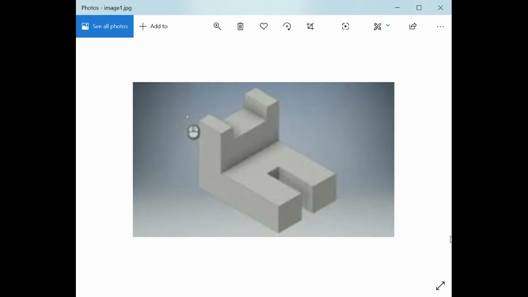Now that you have a basic understanding of how to create a 3D product in Autodesk Inventor, I'm going to start off by creating this example right here. So let's go ahead and open up Autodesk Inventor.